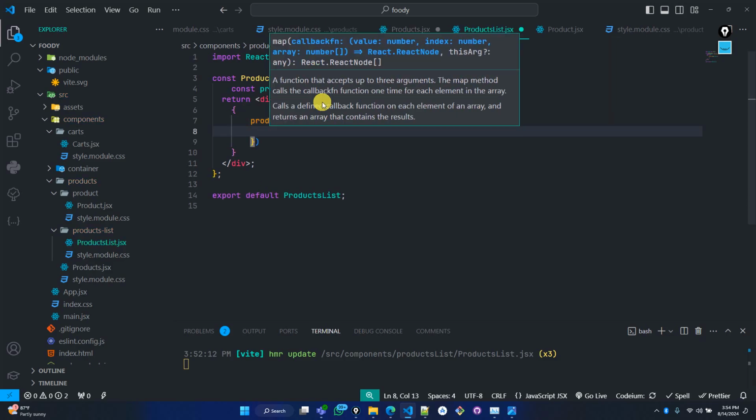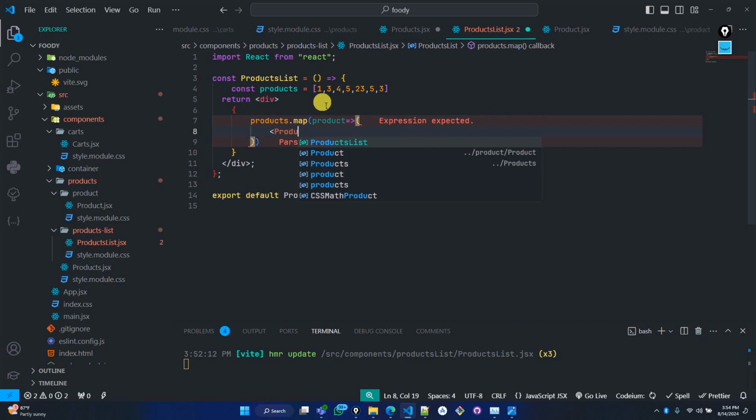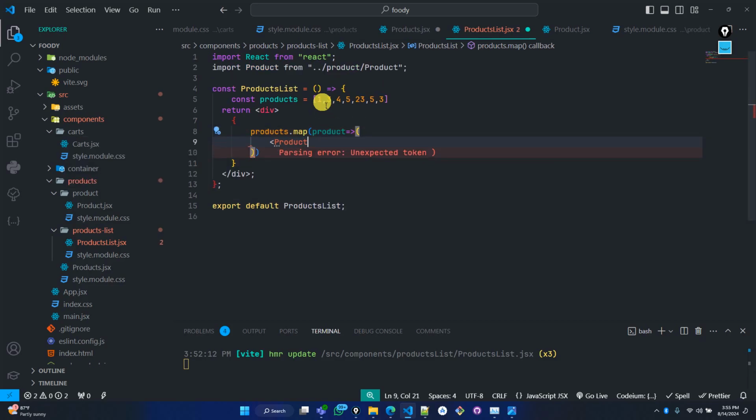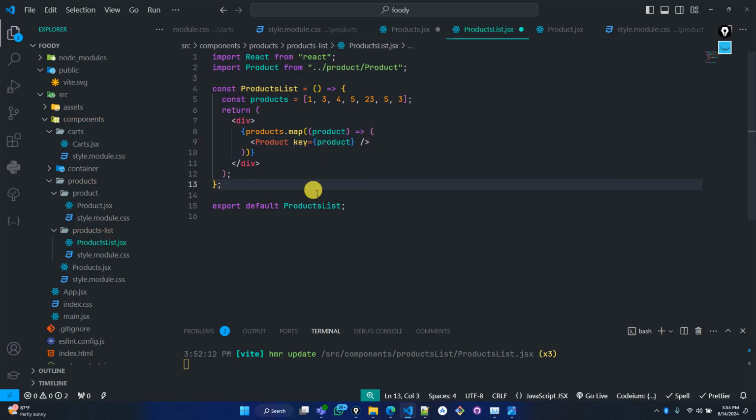So what do you want to do? We want to return, but I don't want to do it like this. It's better I do it in this way. So what I want to do is the products components like this. For the number of products we have, we want to keep rendering this value. But don't forget, we need the key. So key, I'm just going to call it product for now, but we are going to change it to something else later. We've talked about all this before.